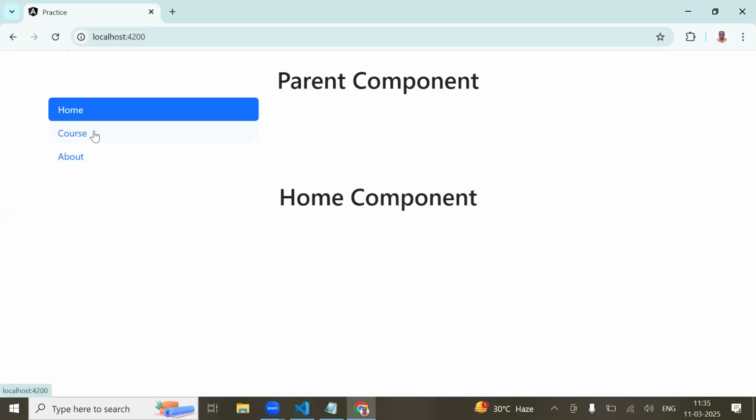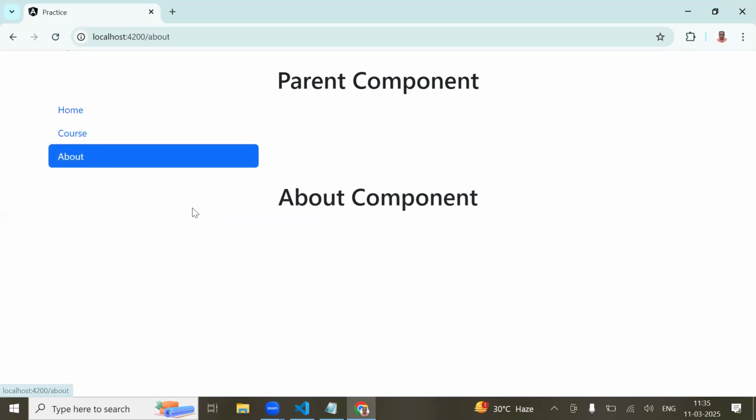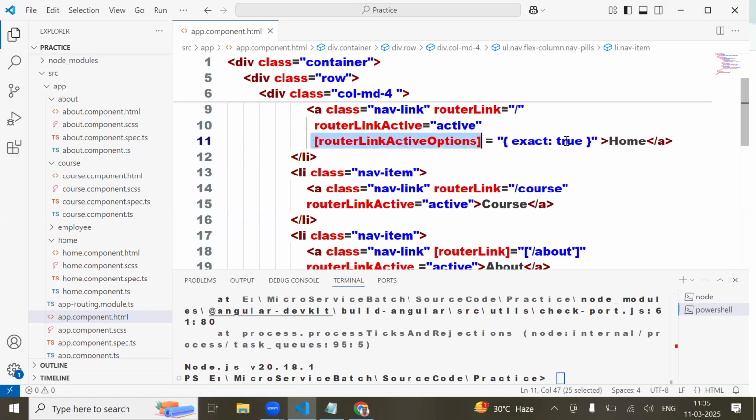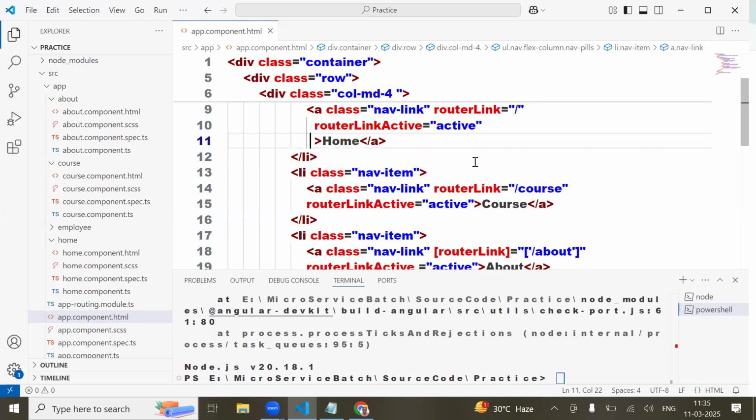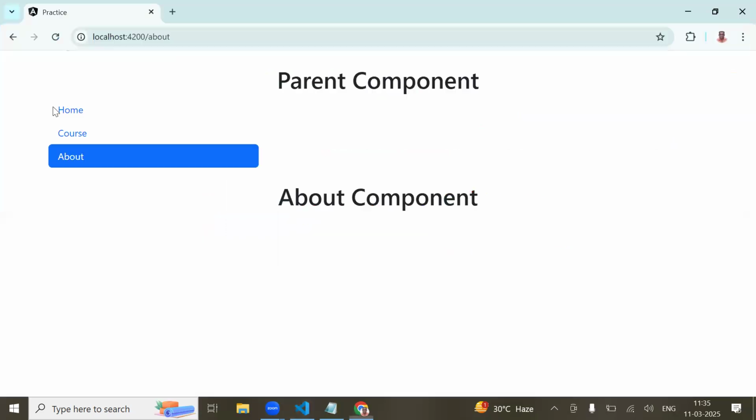This is how it is. If you are not having this exact match, it will get highlighted by default. Okay, so if you want to make your router link option an exact match, it will be like this. Okay, so this is called the routing concept in Angular. Tomorrow we are going to talk about a few more things. Thank you. Bye.